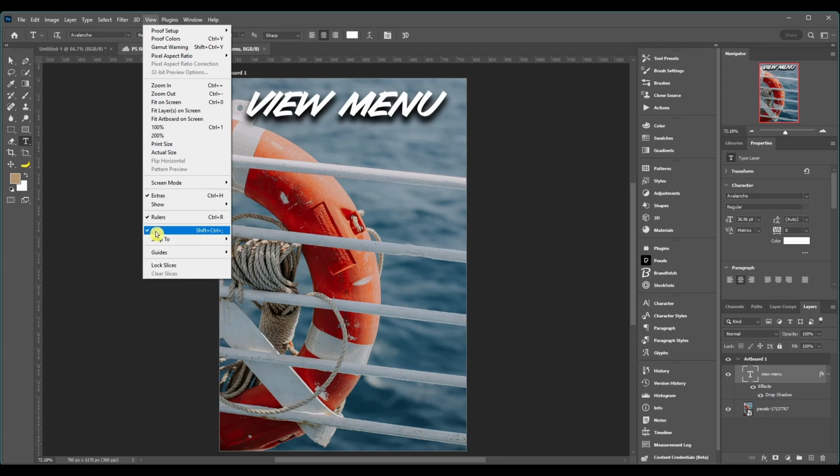Then a really important thing is snap. If you don't have this checked, I recommend checking it. It just helps line things up easier. It snaps to the edge kind of like a magnet. Then if you have snap to, these are the things that actually snap. You can have guides, grids, layers, slices, and artboard bounds.